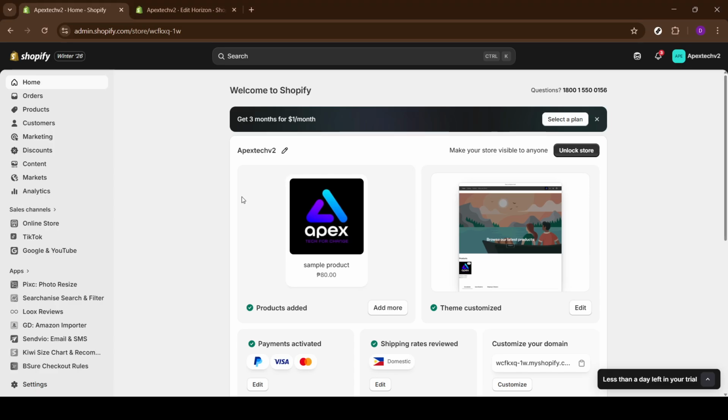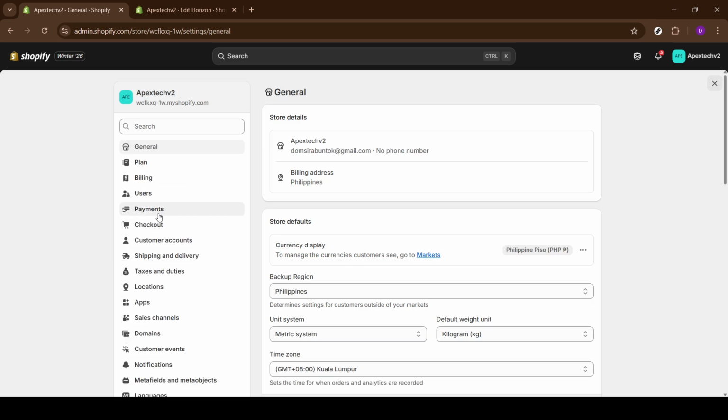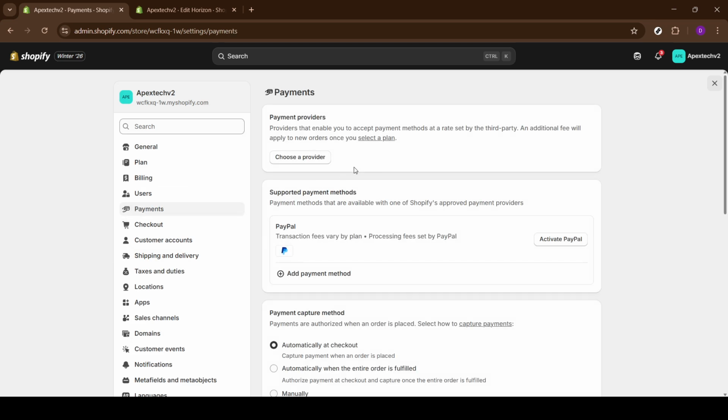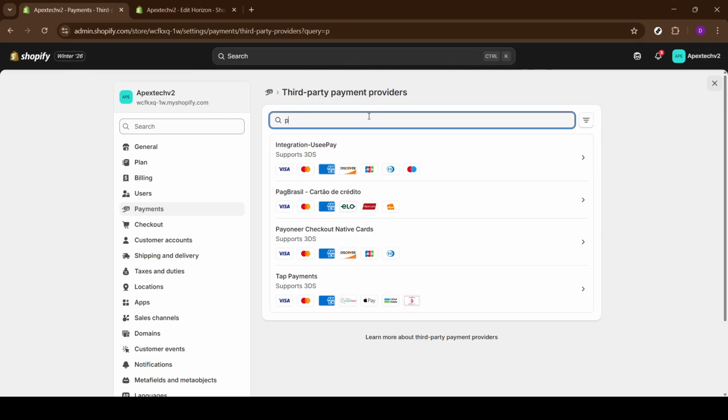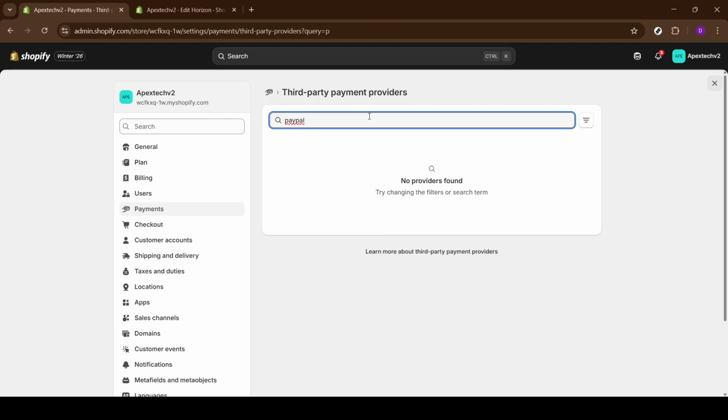Integrating PayPal Payflow Pro allows your Shopify store to securely process credit card payments directly through PayPal. Start by logging into your Shopify admin dashboard and going to Settings, then Payments. Scroll down to third-party providers and search for PayPal Payflow Pro. Click Activate or Connect to begin the setup.